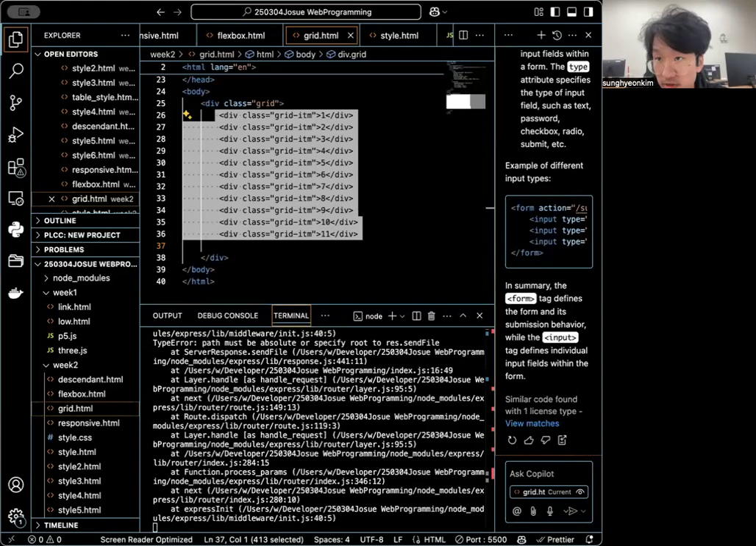Today is 11th of March 2025. I will summarize the important part of HTML again and introduce CSS, which is Cascading Style Sheet.